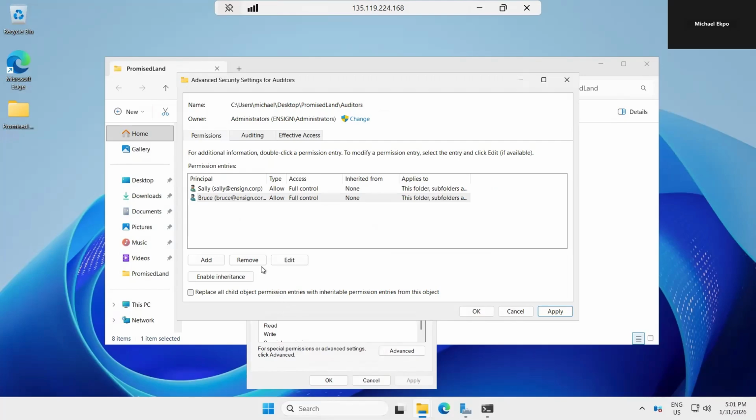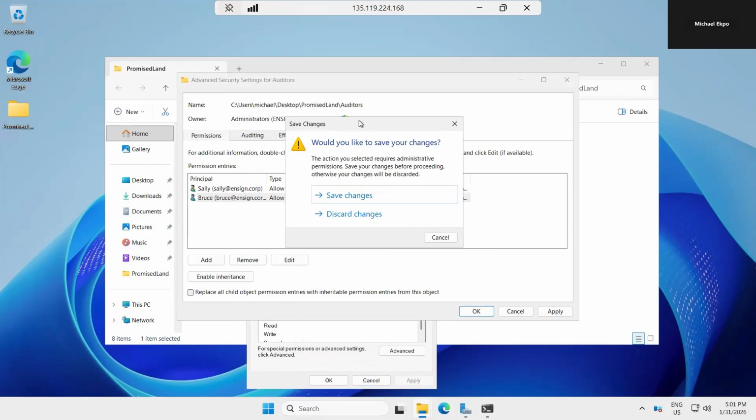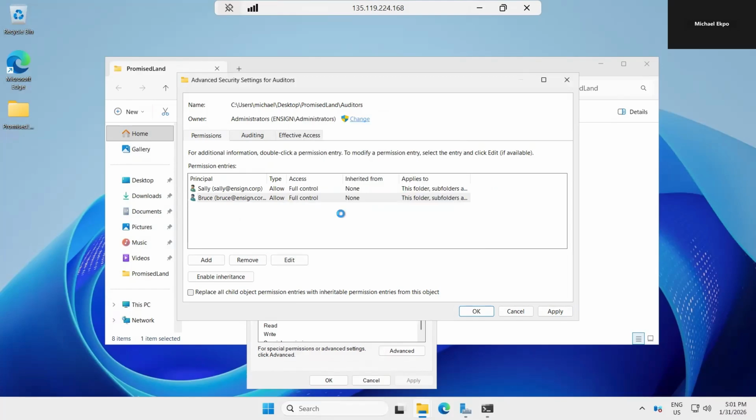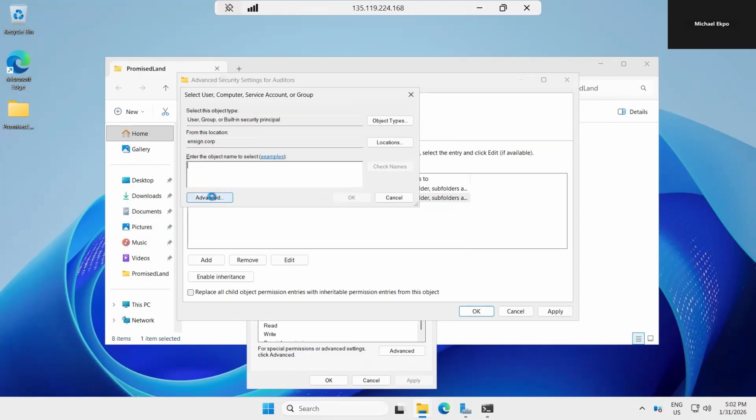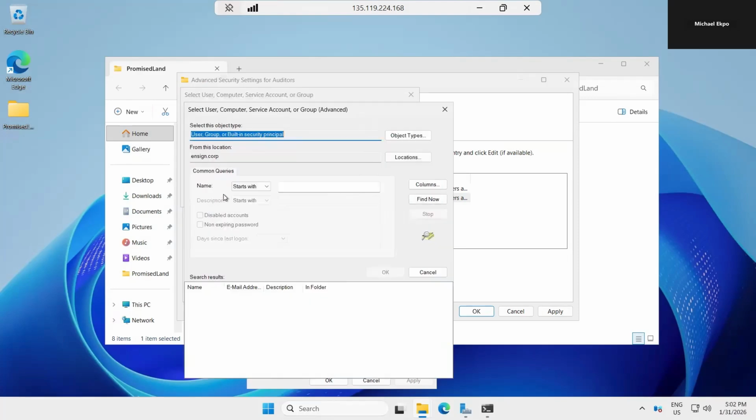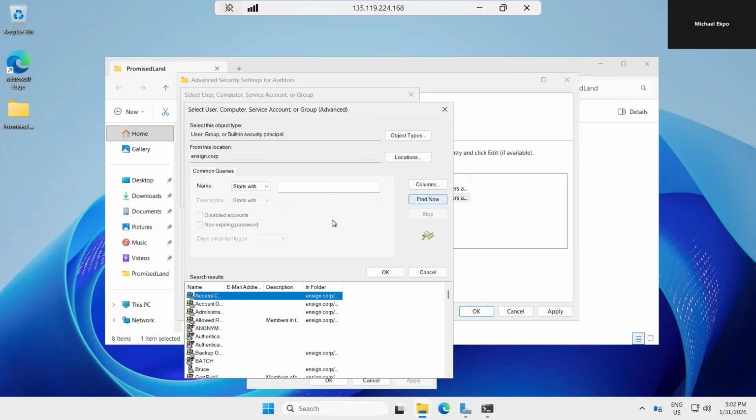And then in the advanced security settings for auditors window, I click on change here to change the owner. So I click on discard changes. You can decide to choose which one, you can save changes or discard, whatever you like. So I click on discard changes. And then I click on advanced. Then I click on find now.